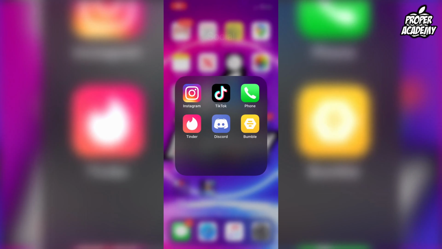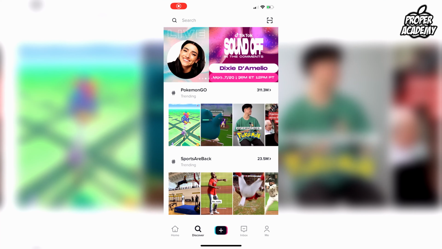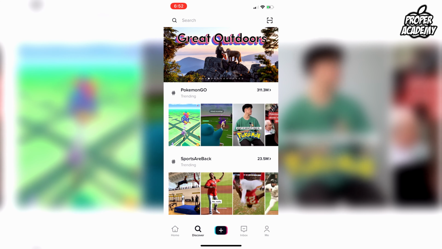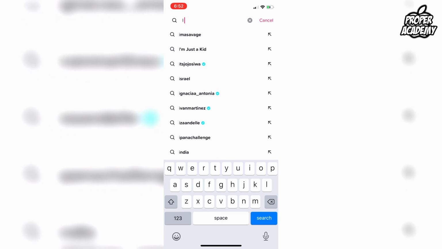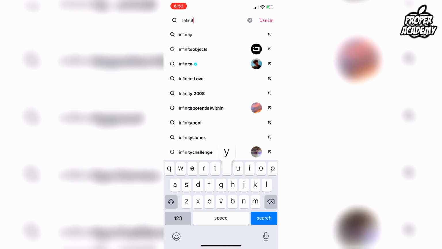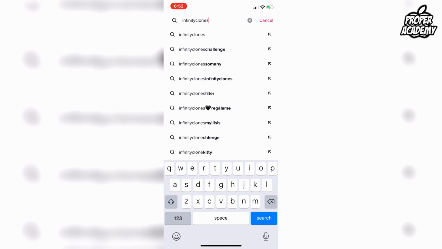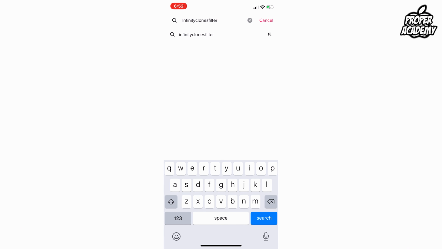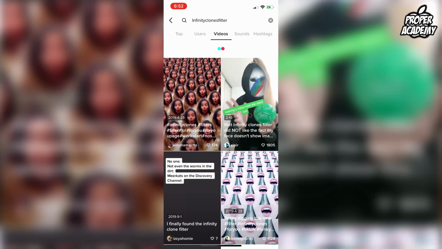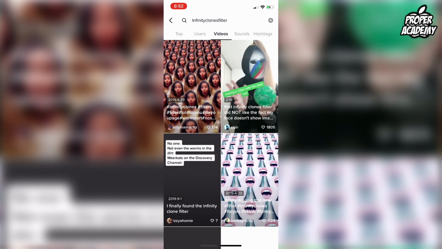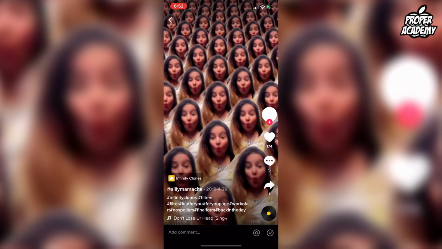So all you have to do is head over to your TikTok application and open that up. Once you're on the TikTok application, you just want to go to the top search bar under the Discover tab, and search for Infinity Clones filter. And just search for that and just click on videos, and all you have to do is just find someone using that filter in their video, like this first video right here.